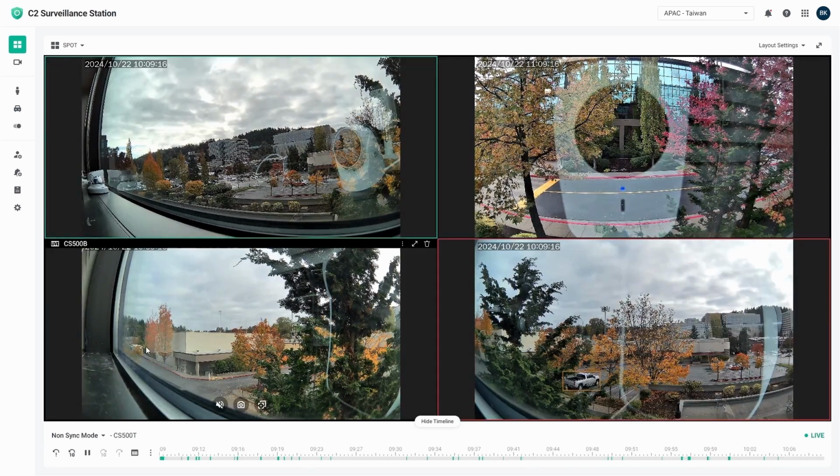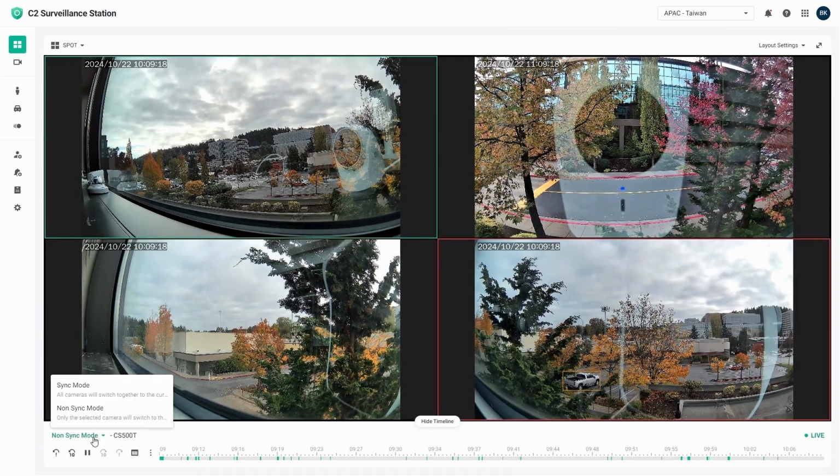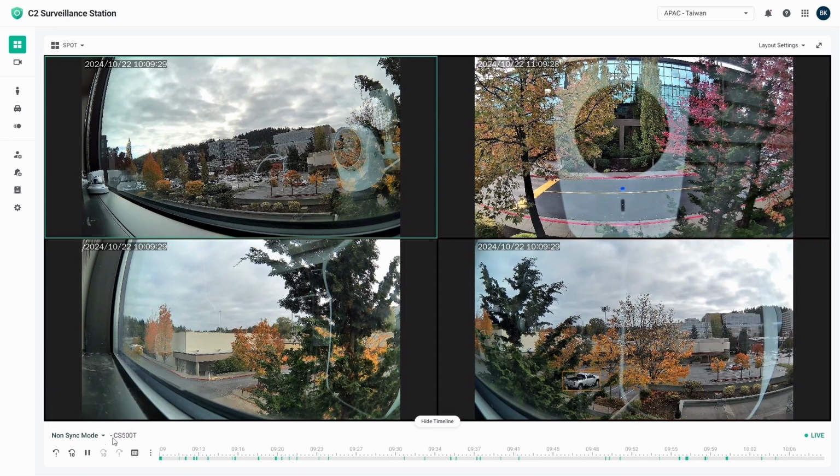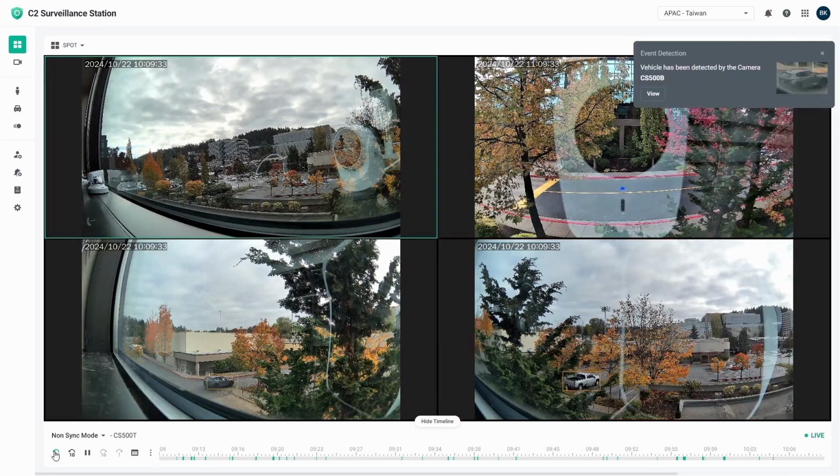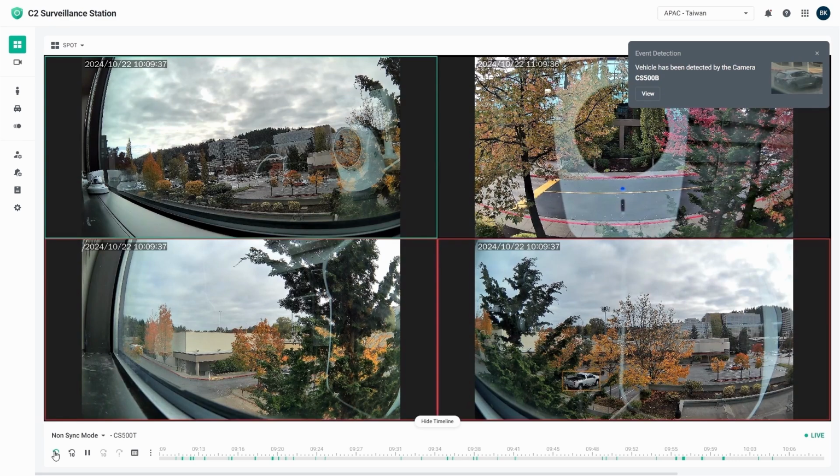You'll notice on the bottom left there's a non-sync mode button and a sync mode button. Non-sync mode will allow you to roll back individual tiles themselves to different events that you can see on the timeline, whereas sync mode would move all of the tiles at the same time whenever you roll the timeline backwards. So what we're going to do is select one of these camera tiles, and we're going to jump back to previous events, and you can see that camera tile refreshing and actually jumping to that previous event.